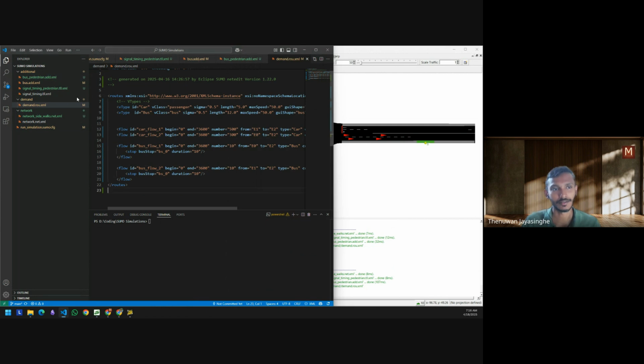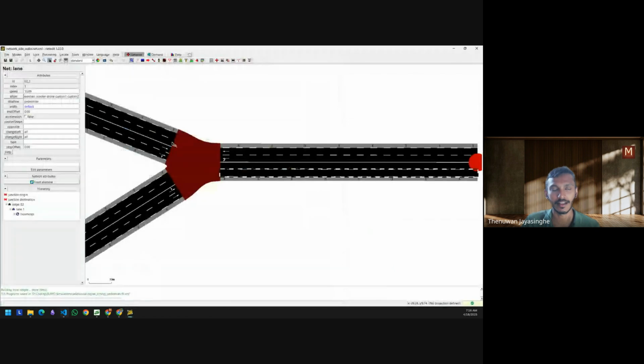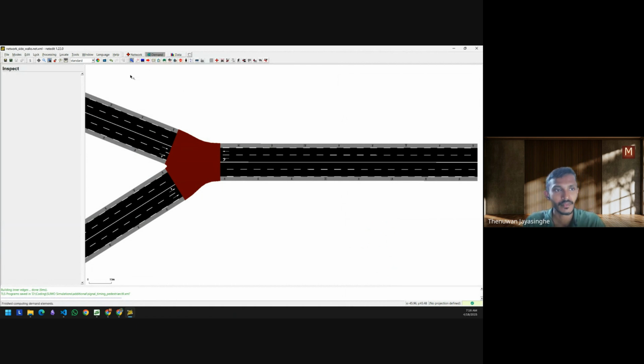So now you can do it from the NetEdit itself. Now pedestrian is a demand, right? So it's similar to vehicle demand. Pedestrian is also a demand. So you can go to this demand tab. From there, you have to select which mode, right? What kind of vehicles that you can add. You can add a vehicle, right?